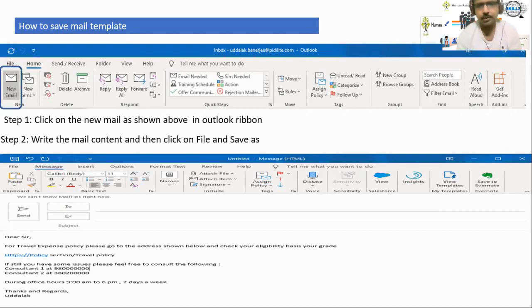It will open up a new window wherein the usual new mail look will come out, where there is a send option, a To option, a CC option, a subject option, and the mail body. Here what you will have to do is type in the text which you want to save as a template.